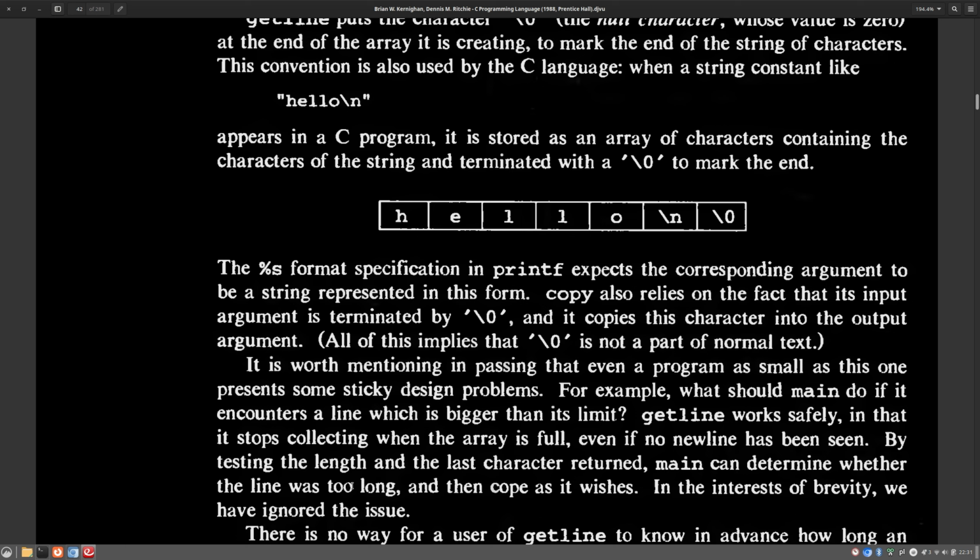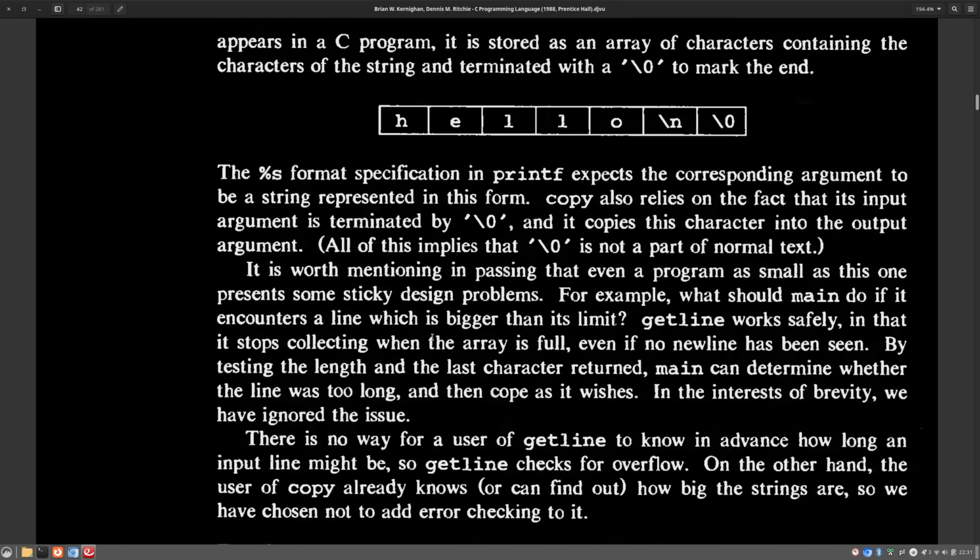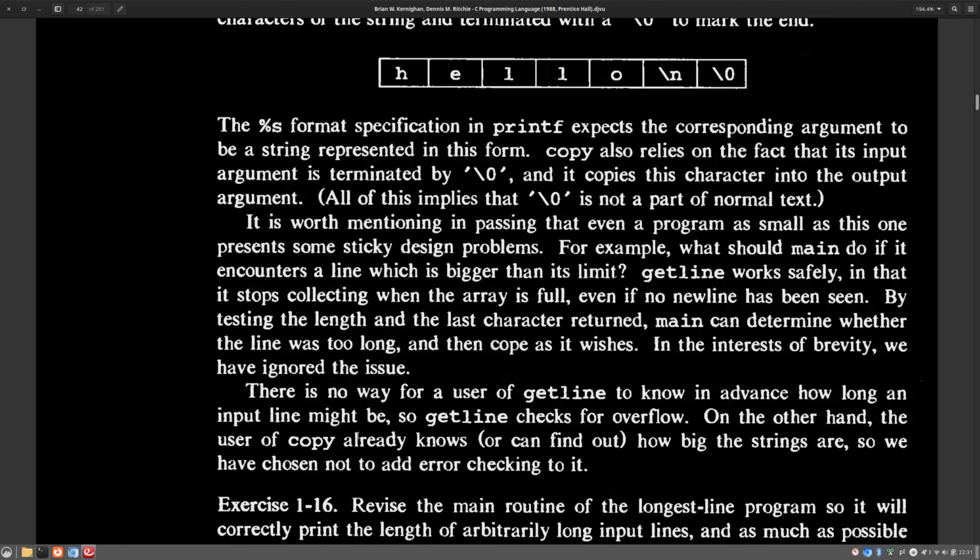There is no way for a user of getline to know in advance how long an input line might be, so getline checks for overflow. On the other hand, the user of copy already knows or can find out how big the strings are, so we have chosen not to add error checking to it.